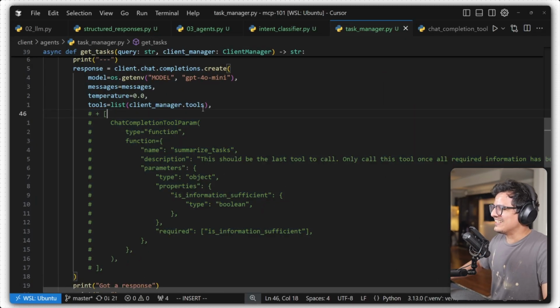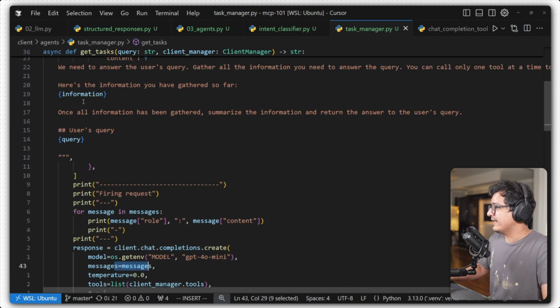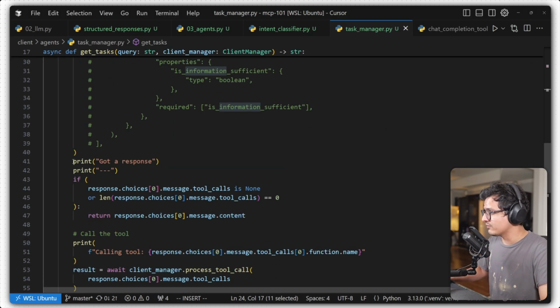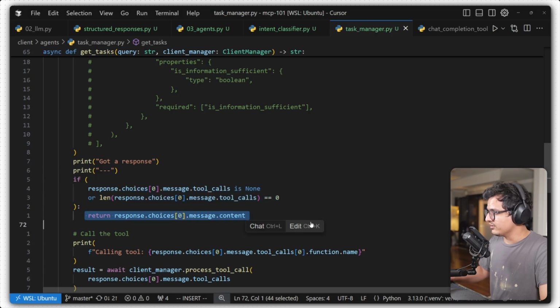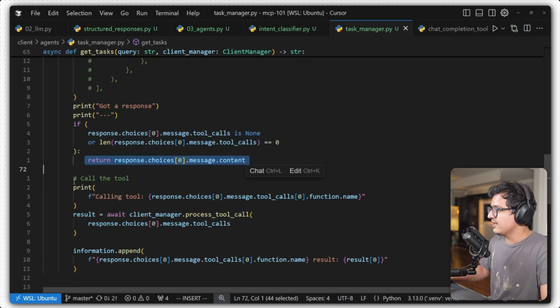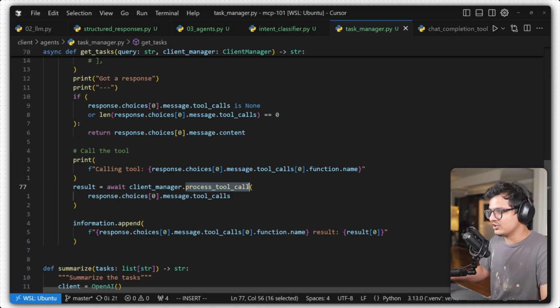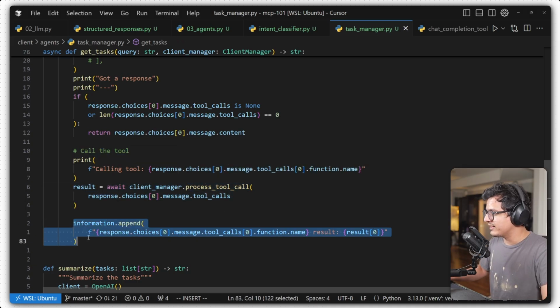Okay. You know what? That doesn't matter. We're just using the tools from the MCP server. We're getting the messages. Remember, in the first loop, the information is empty. No information. Cool. Then we get a response. If the model decided not to call any tool at all, we're going to return the message. Otherwise, if the model does decide to call a tool, we'll use that process tool call, which we saw previously. And the result of that tool call will be appended to the information array.